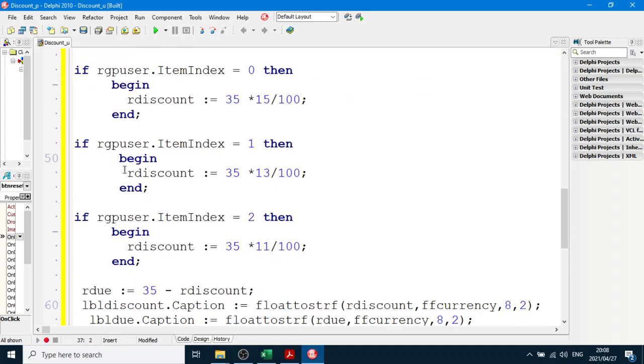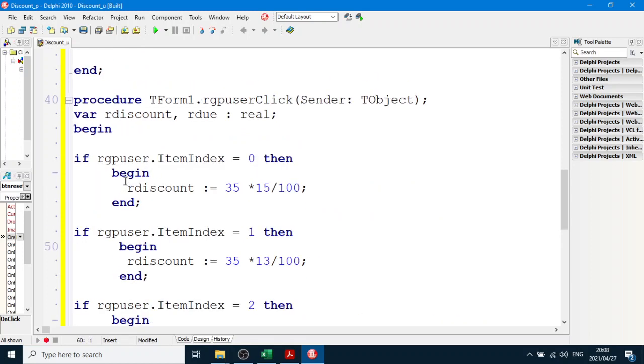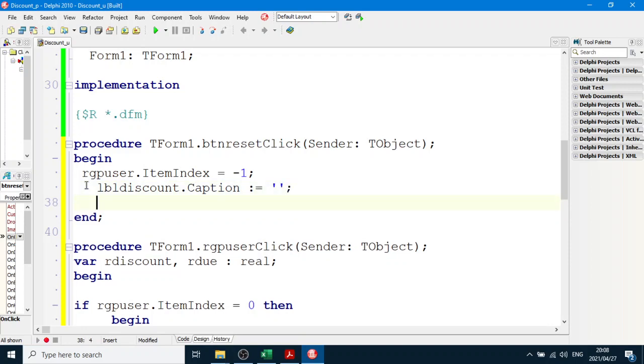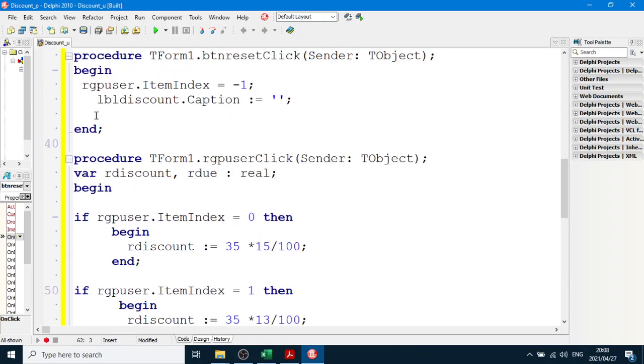And then how do we clear our labels? Well, we'll just say LBL discount dot caption equals an empty string, and then the label LBL due dot caption equals an empty string. So that is in the reset button click. Can you see, because I've named our buttons, I can see them over there. I know which button I'm working in. So it's very important to name your buttons.